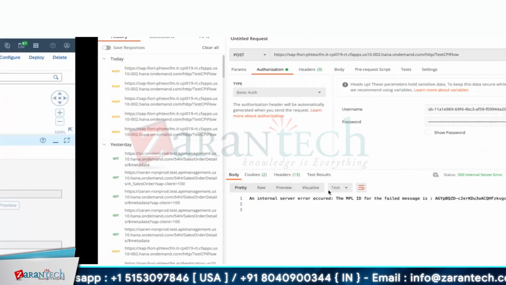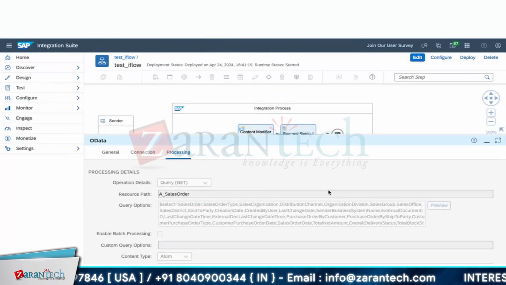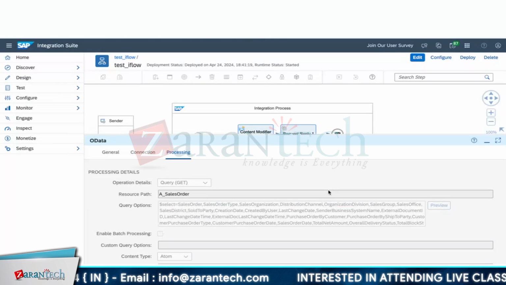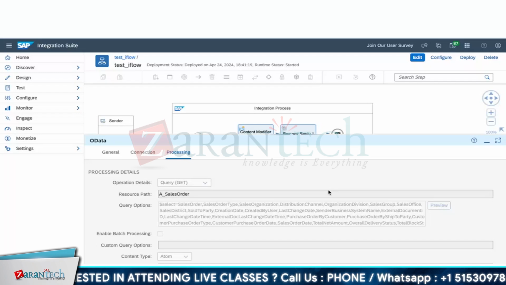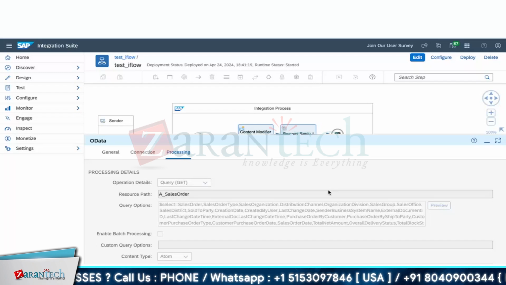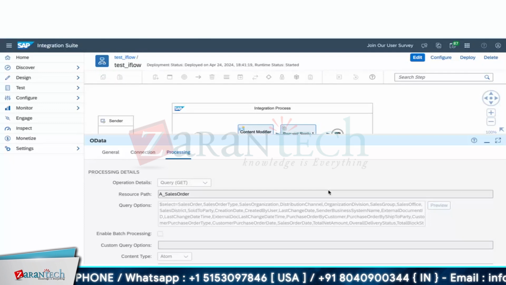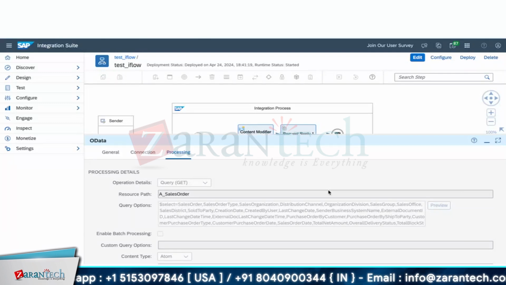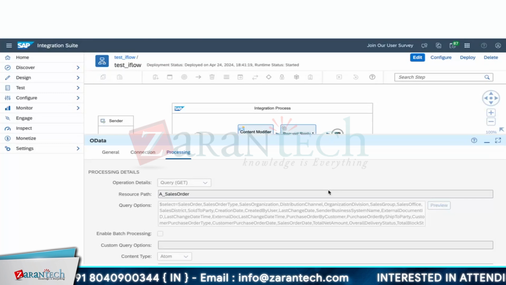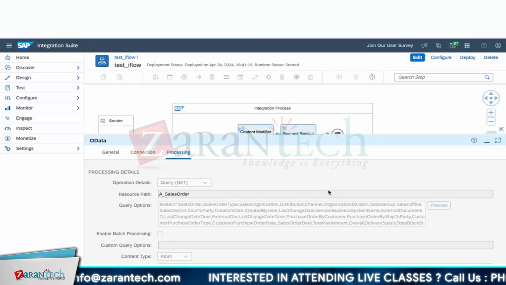Are there any other queries? Normally there would be a lot of proxies developed in S4. Correct. So in that case, it's better to go for a SOAP adapter. Yes. I believe these are all your SAP native proxies, like your standard proxy, and you might expose those proxies through SOA Manager. Yes, correct.